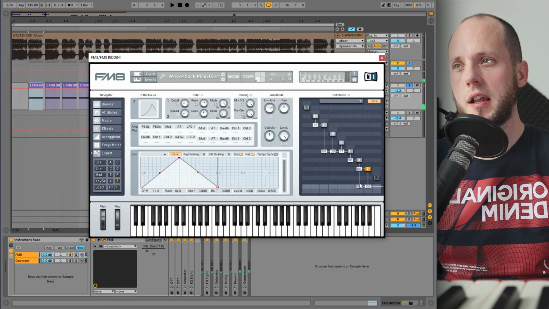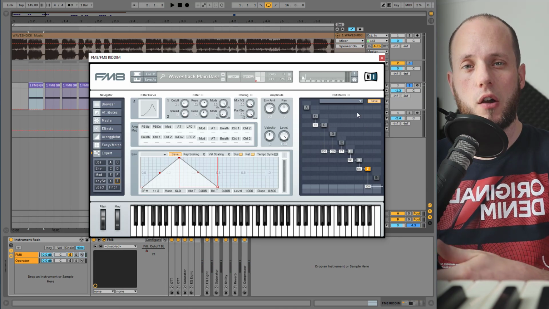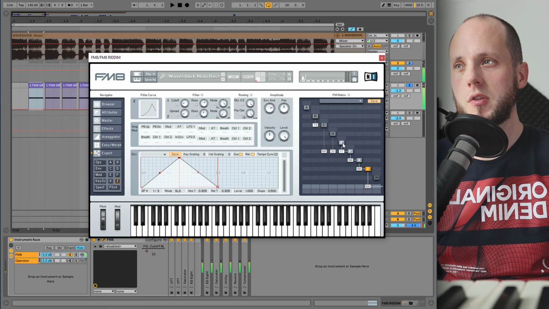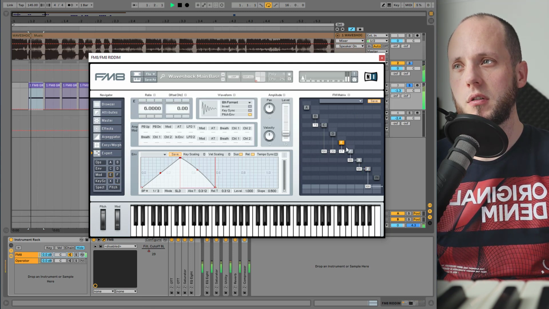Okay, and right now let me break down all the operators. I mean showing you the sound by enabling the operators one by one. So I'm modulating this with a sixth format. At some nice middle high frequency.